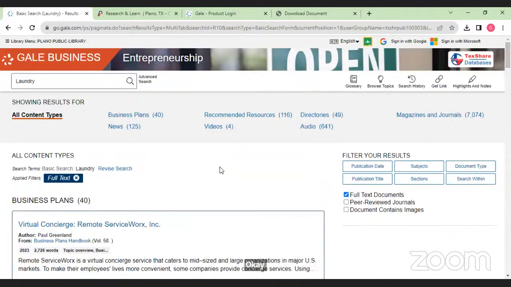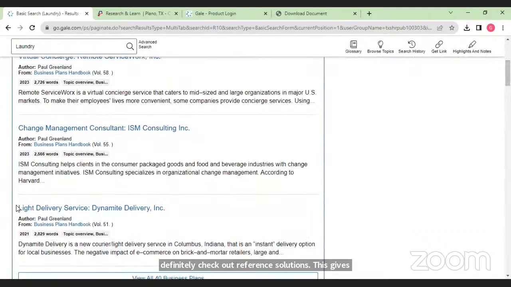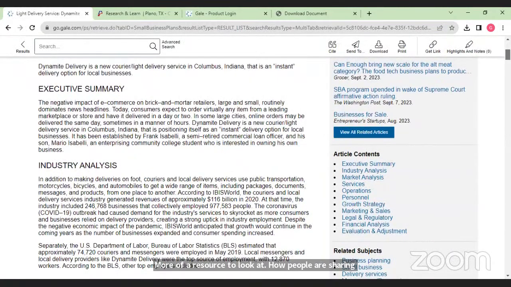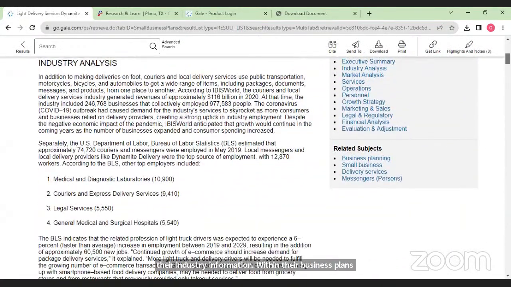So this isn't, I would say for market research, definitely check out Reference Solutions. This gives you more of a resource to look at how people are sharing their industry information within their business plans. But it's not going to be that in-depth research that you do yourself. So for instance, this one here, their industry analysis, that is the market research that they completed at the time to create their business plan.